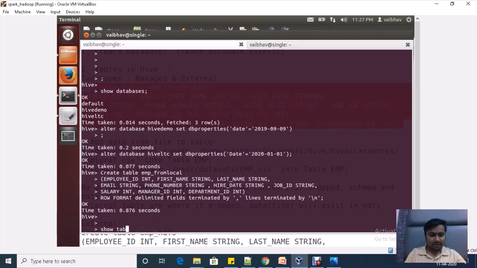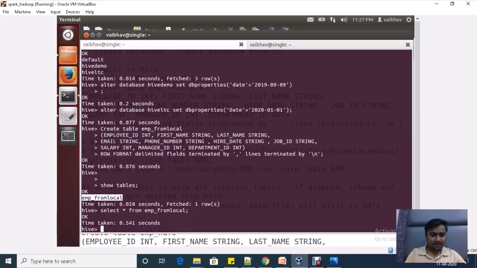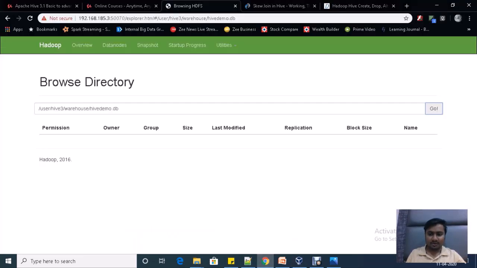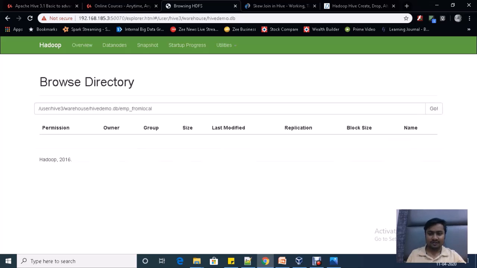Okay, show tables. Table got created, emp_from_local, but there is no data here. Just like your RDBMS, you can query. See, there is no data. So it's a managed table or internal table. How can I say? Because I have not provided any path information. I just told Hive to create a table with that schema, and it has created a folder here. That folder is empty because there is no data.